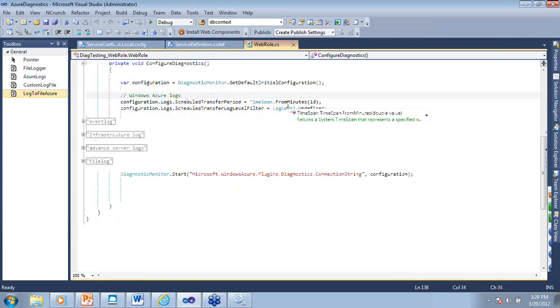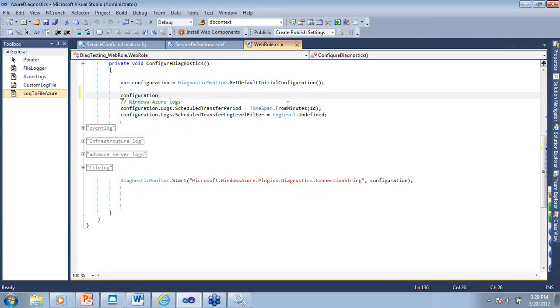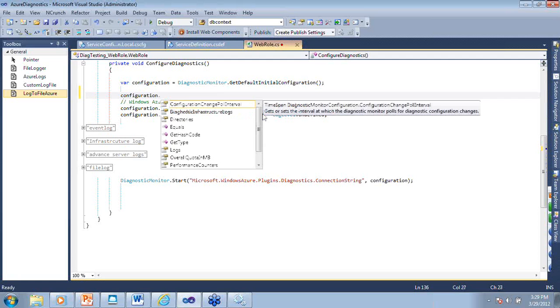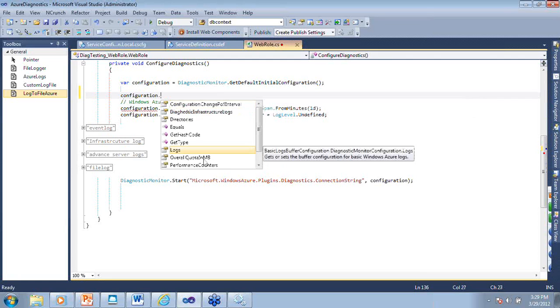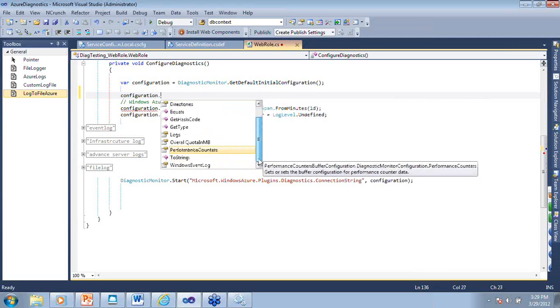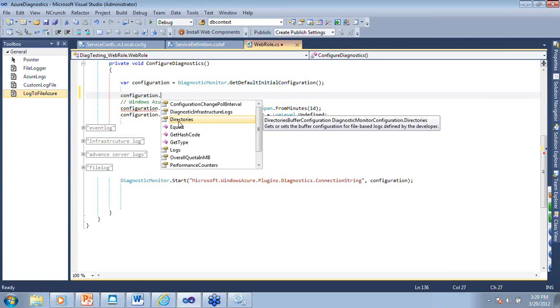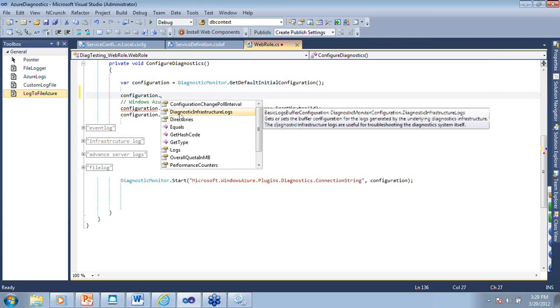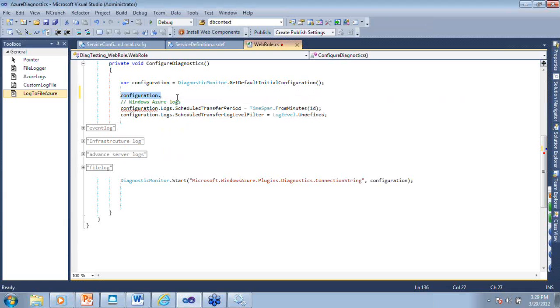in the configuration, you'll see all the different types of configurations which we have, like logs, and it has a property called OverallQuotaInMB, performance counters if I want to add, Windows event logs if I want to add. You can actually do some custom directories also, and there is a diagnostics infrastructure logs. There are different kinds of logs which we can capture. For the first initial demo, let us see.